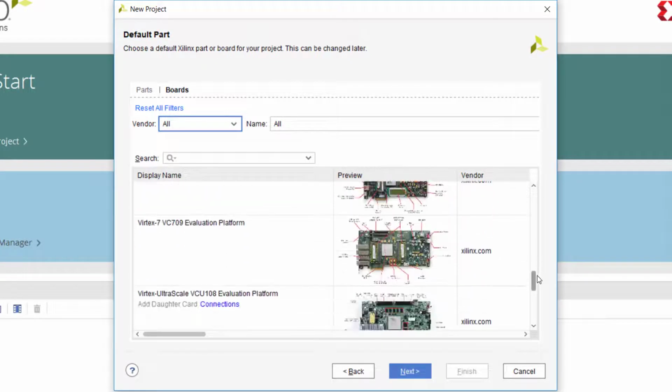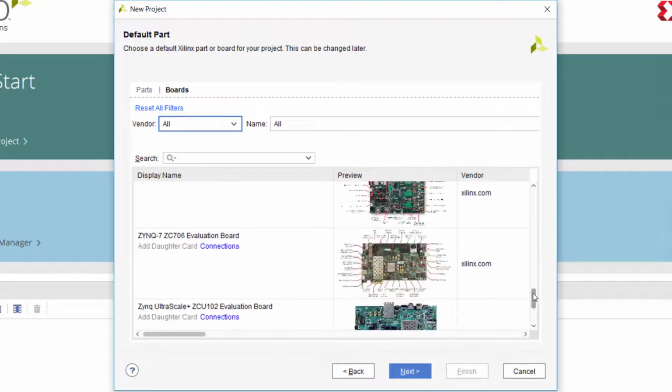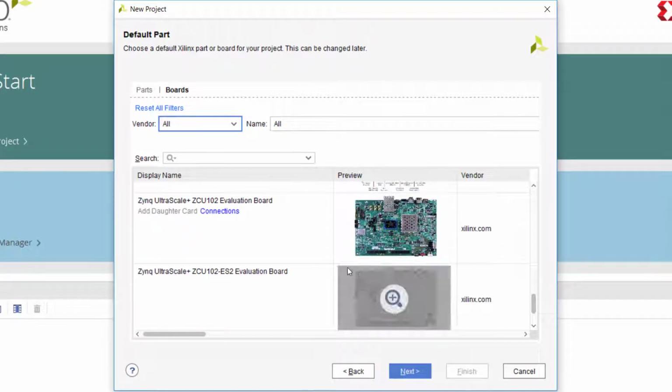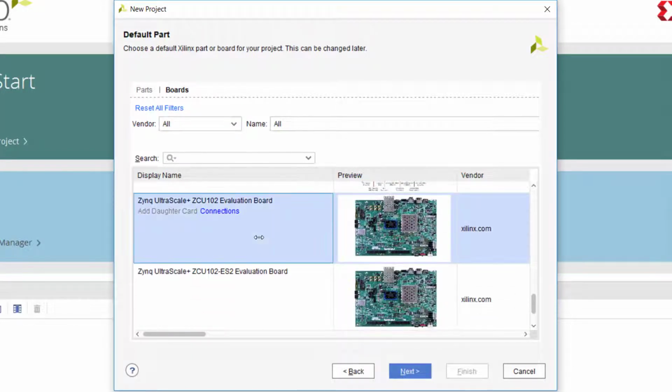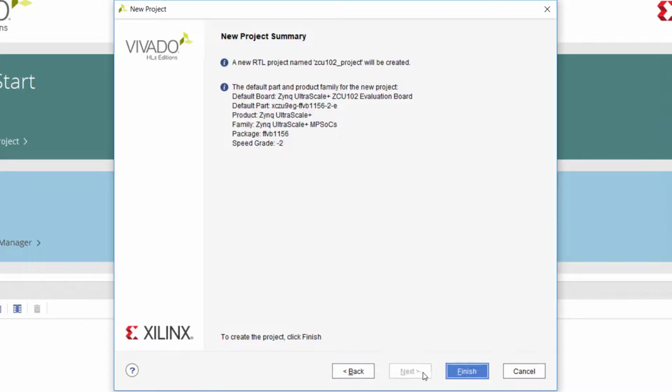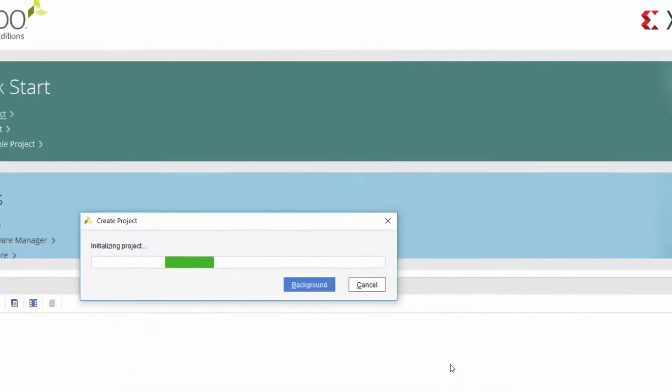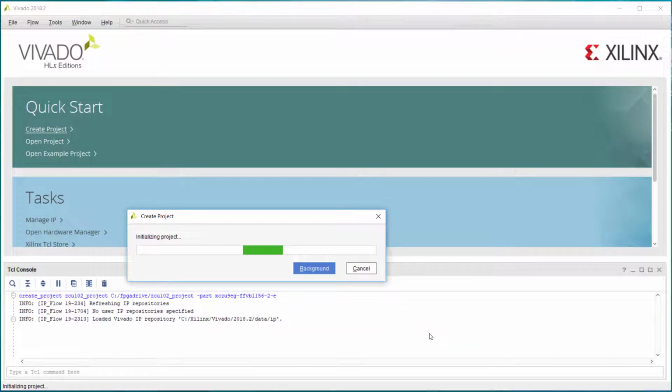which will be down the bottom. So I'm going to click on ZCU102 and click next. Now I'm going to click finish. That'll create my base project.